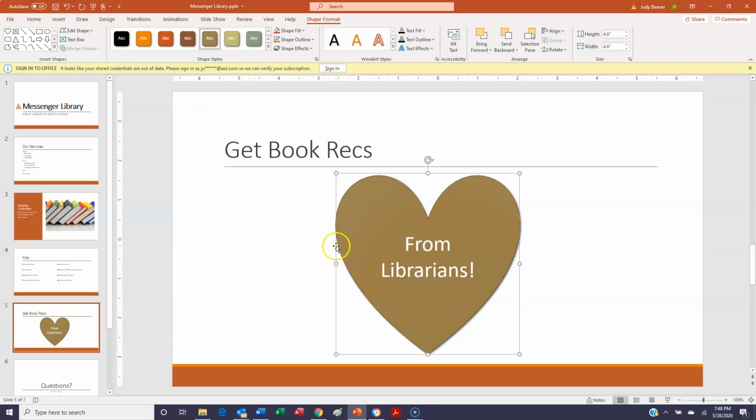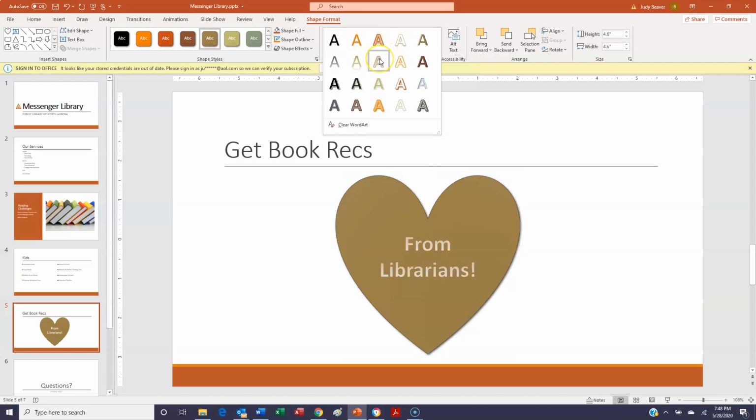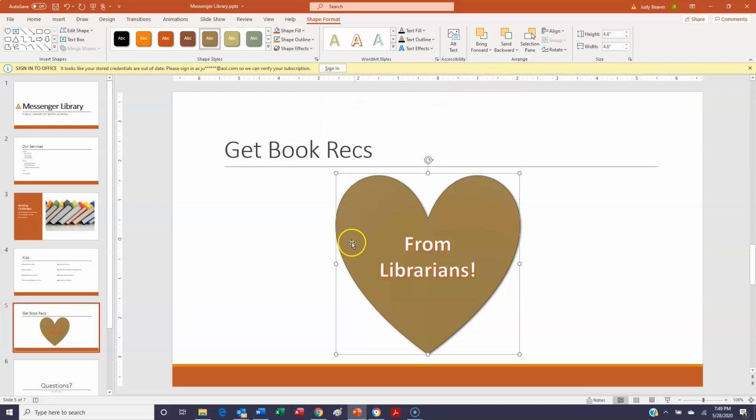And then I'm also going to use WordArt. On this Shape Format contextual tab, there are the WordArt styles. I'm going to click that More button, and so you can kind of see what it looks like. Some of these really aren't popping, so how about that one? Live preview really does help, because then you can see what it looks like.